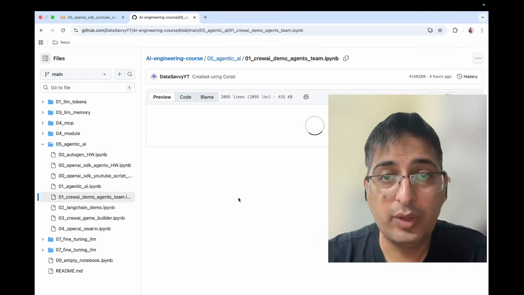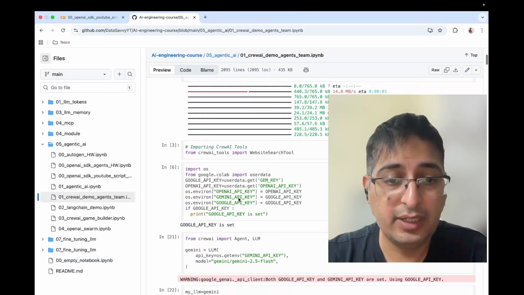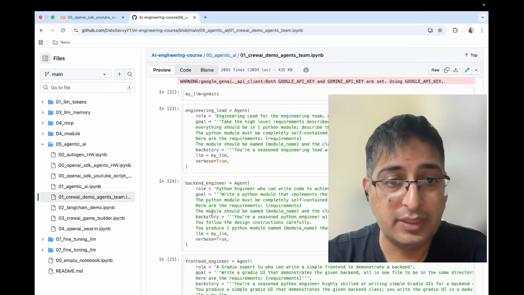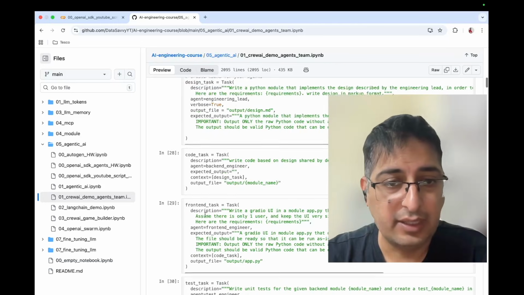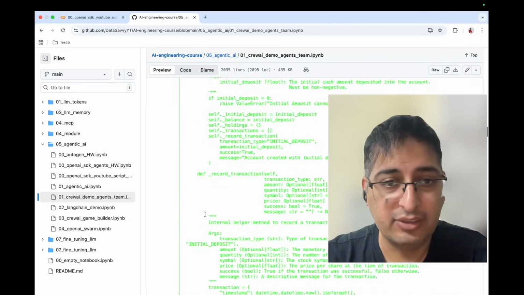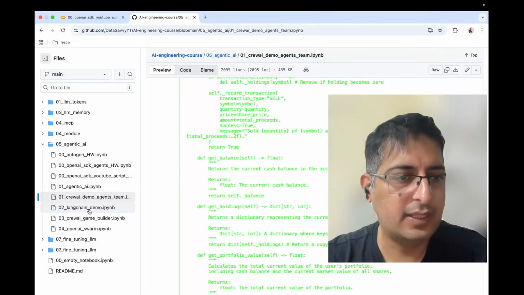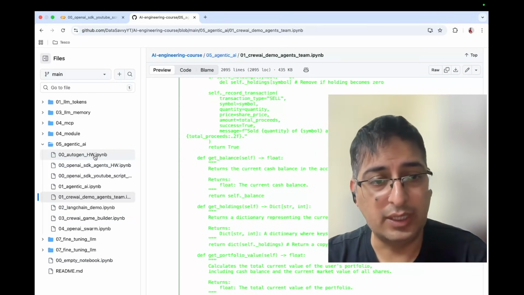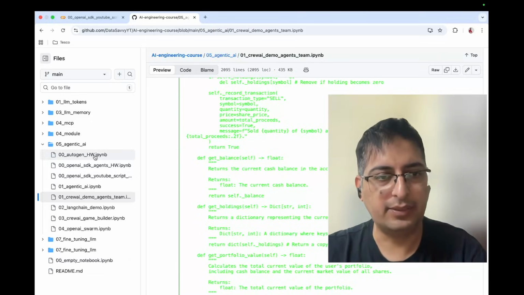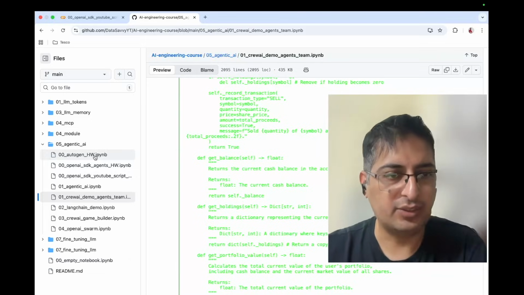I have created a CrewAI demo of a digital engineering team, where we have an engineering lead, backend engineer, software engineer, and a test engineer. They do certain tasks and generate the code for us. There's the LangChain demo. There's the AutoGen demo. You can use all of these to learn and build and treat them as templates to build agentic AI applications for yourself.